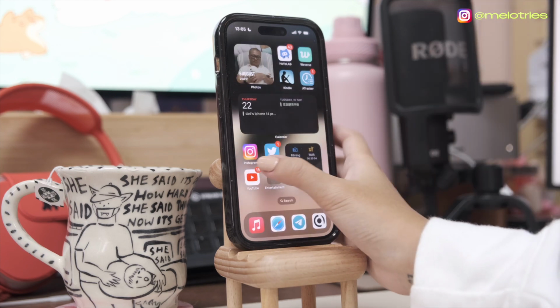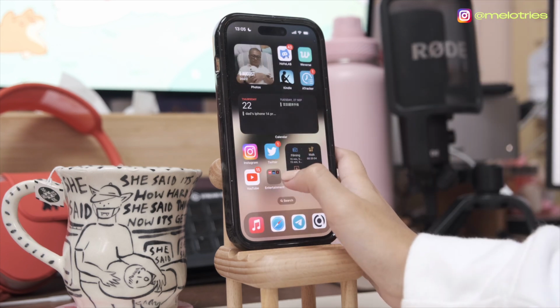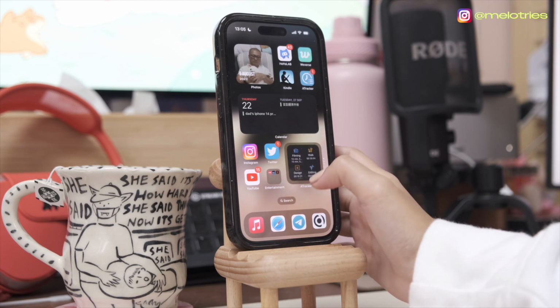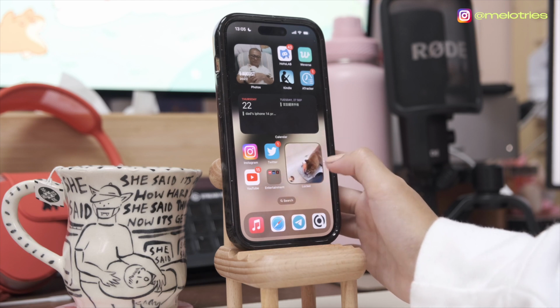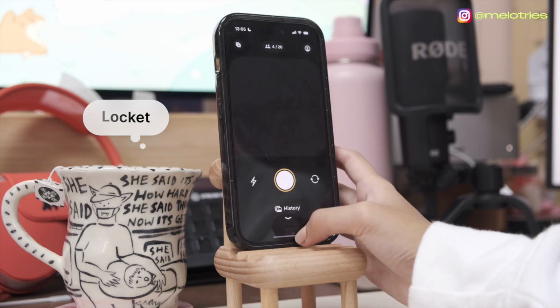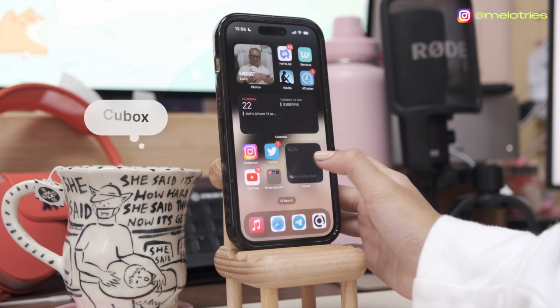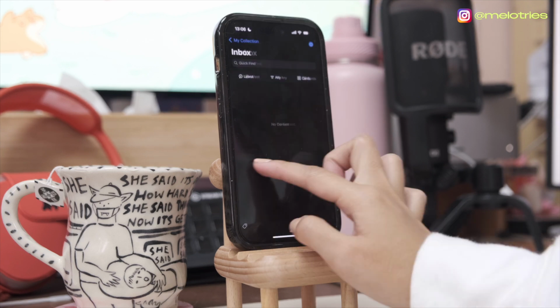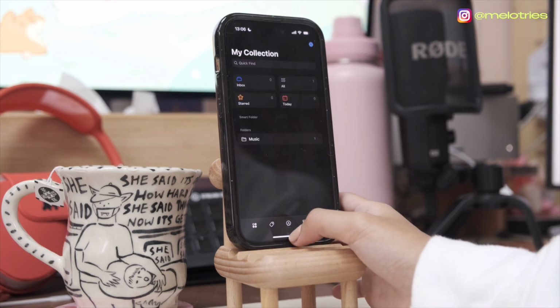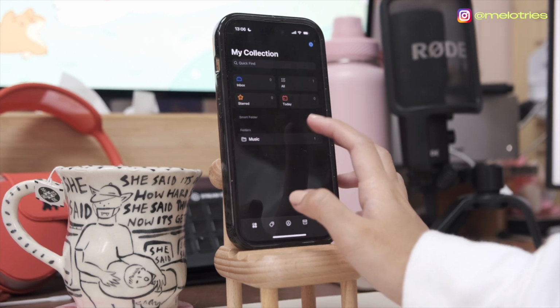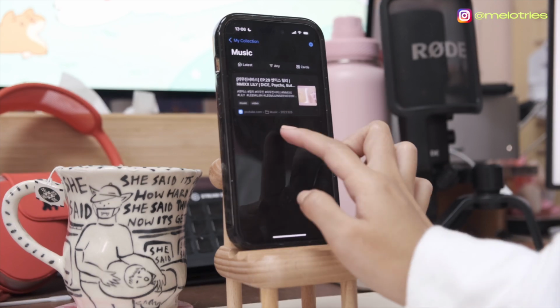And then I have Instagram, Twitter, YouTube, and other entertainment apps. And then an A Tracker widget here. And then also Locket, which I share with my friends. I have a widget for an app called Qbox, which you can store contents with, like a little bookmark app, but I haven't gotten much use out of it. I just tried it and I saved a video.